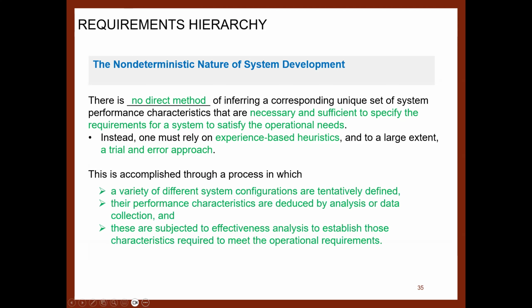This is accomplished through a process in which a variety of different system configurations are defined. The performance characteristics are deduced by analysis or data collection. And these are subject to effectiveness analysis to establish those characteristics required to meet the operational requirements.